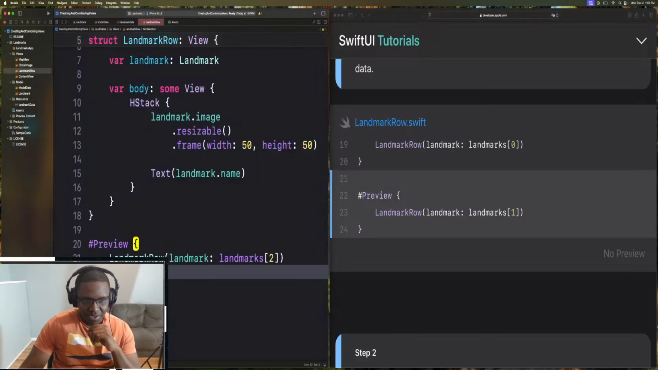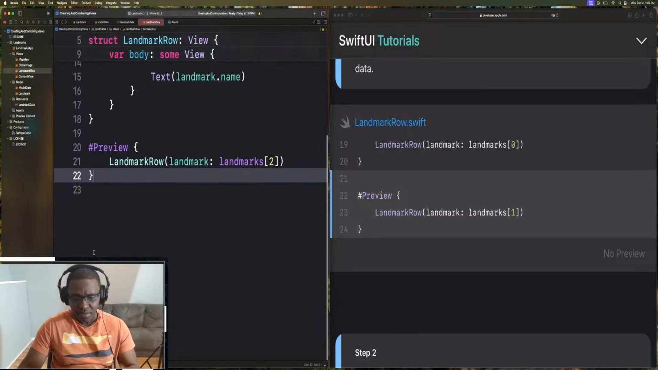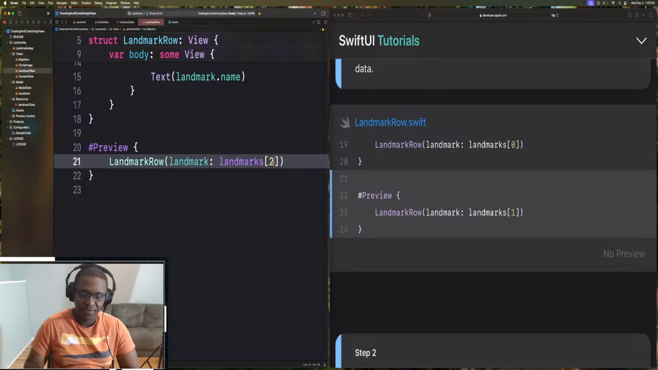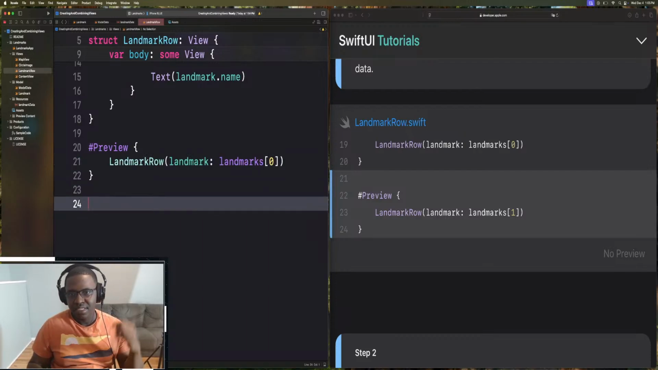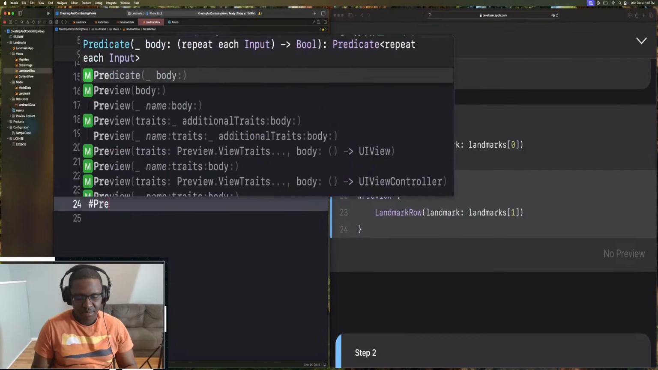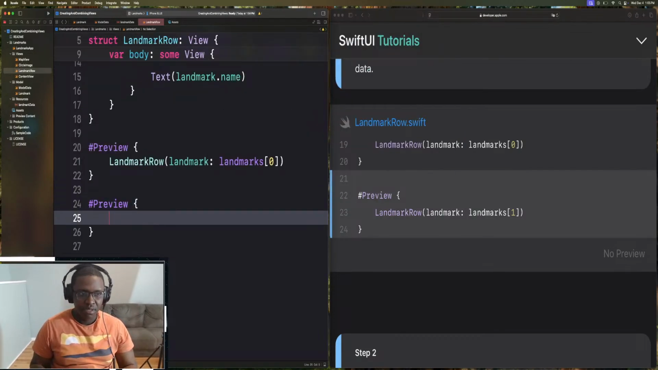So all we have to do, let's scroll down. Let's start off by setting back our original preview to be the first element. So setting that to 0 since we start counting from 0, not 1. And then let's add in the second preview macro that they mentioned. So we'll say #Preview. Okay.